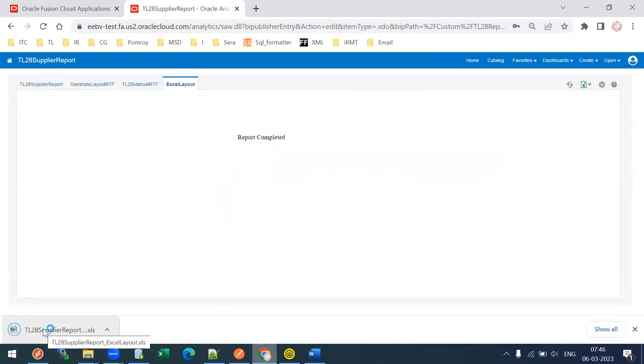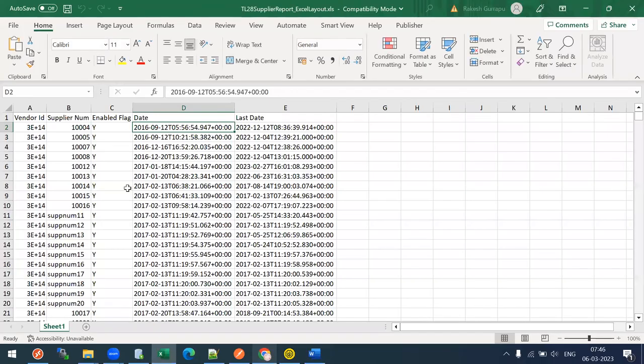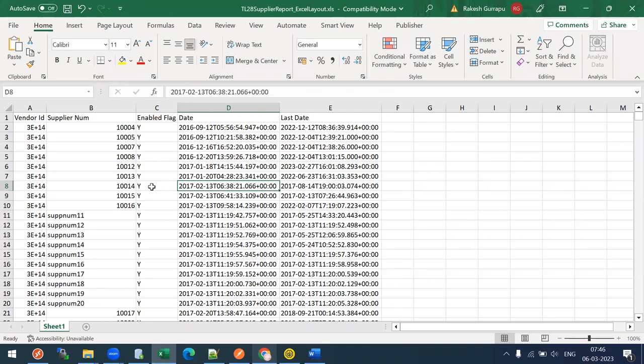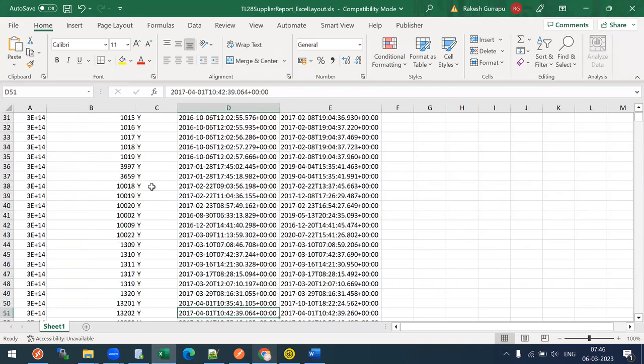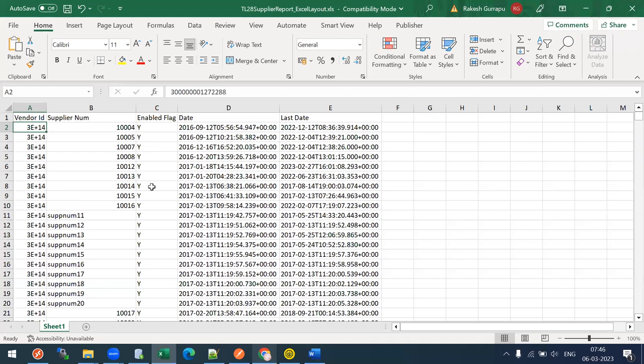Now open your Excel here. See here, this is my output. So this is my output in complete Excel format. Using this, they will apply calculation formulas and so on.